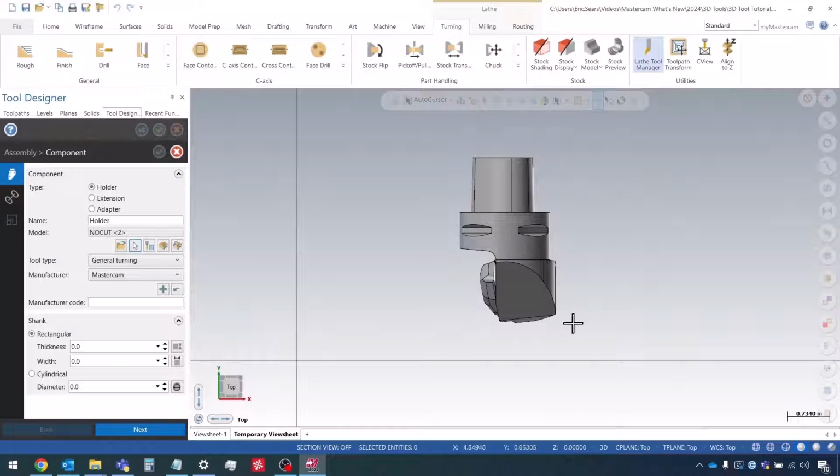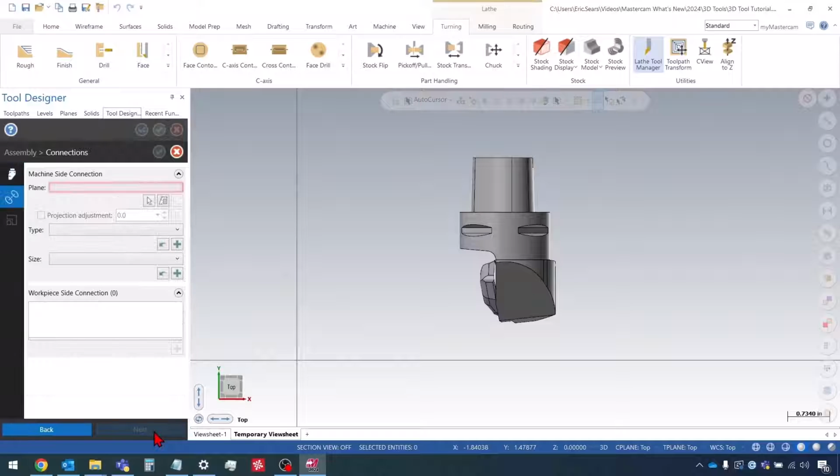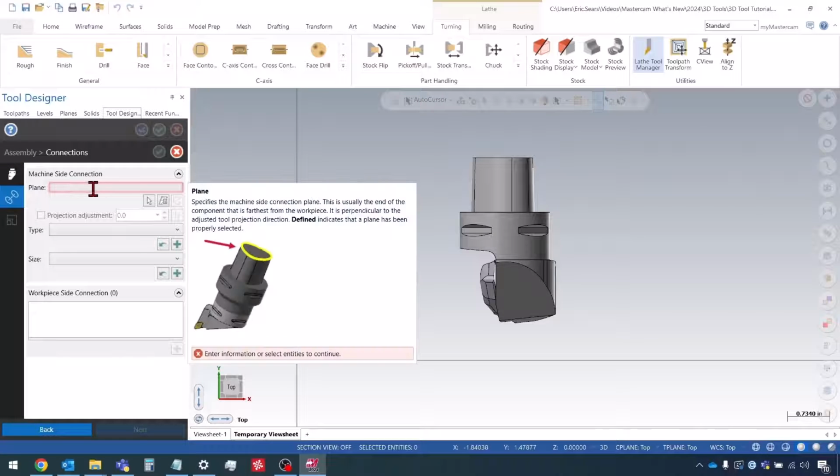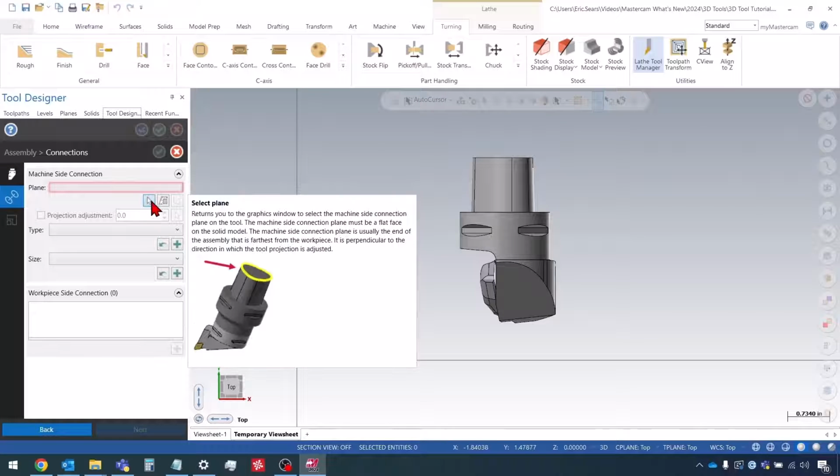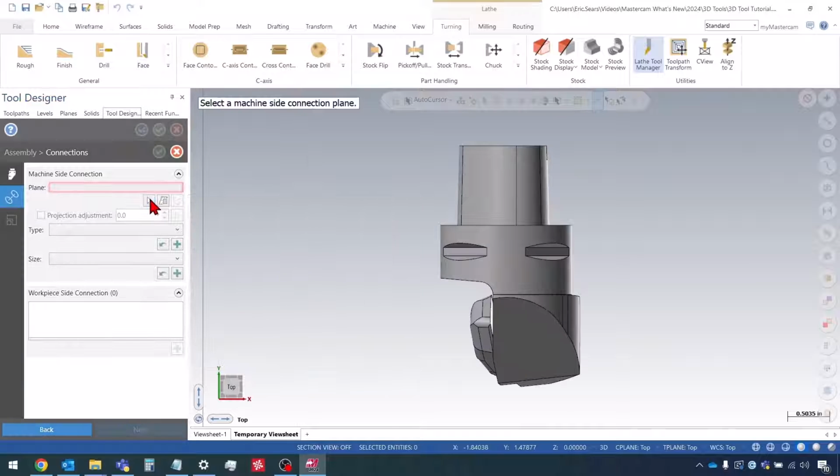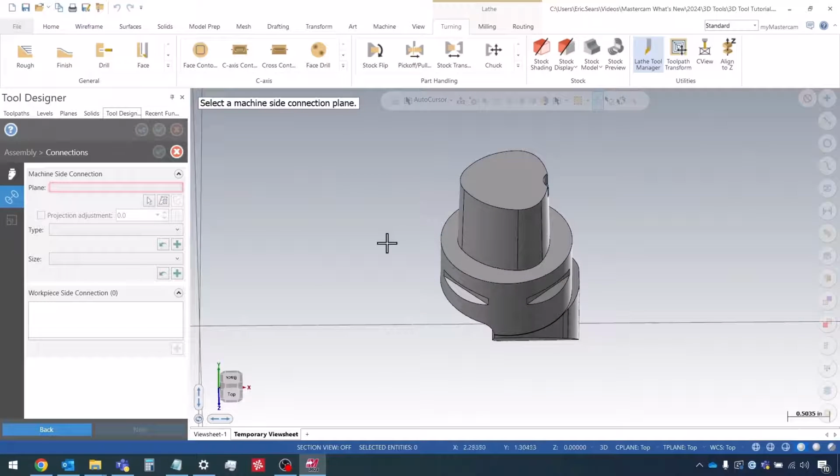Now we can see our holder is displayed on the screen. Note that it's not in the correct orientation. That's okay. Anything else on this page is not necessary and is only used for setup sheets. So I'll click Next. Now we need to define the machine side connection. I'll click here to select that from the graphics view. In this case, it's going to be the face of the flange right here.